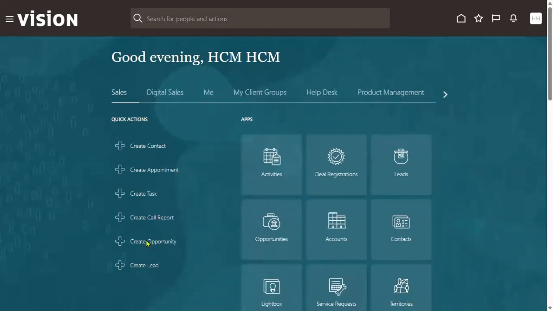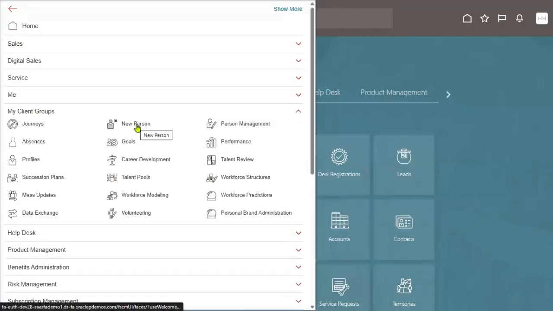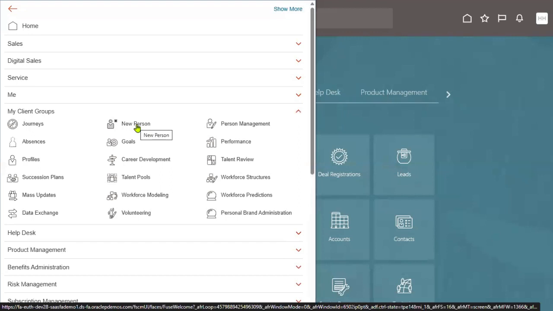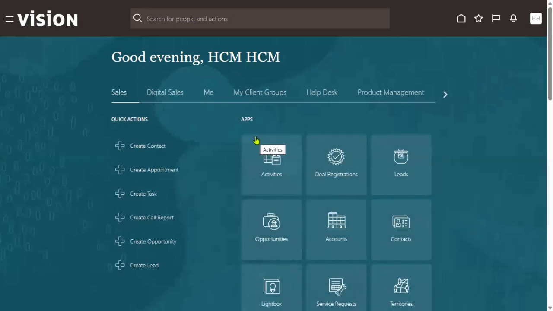Now I'm able to log in here. Go to navigator, my client groups. I can see that new person. It means we can hire an employee. The role, whatever we have assigned for the current user, that has been applied successfully. Select new person. It means we want to hire a new employee for the organization. And this is basically the HR activity.